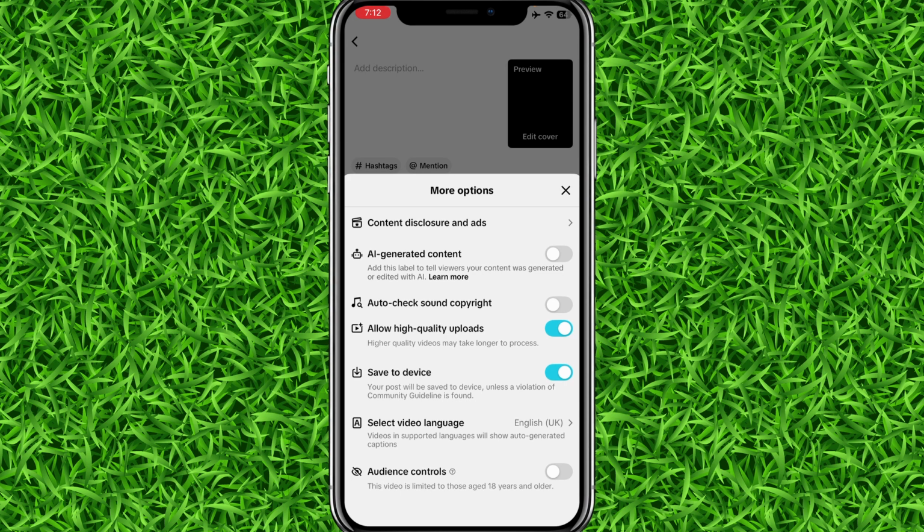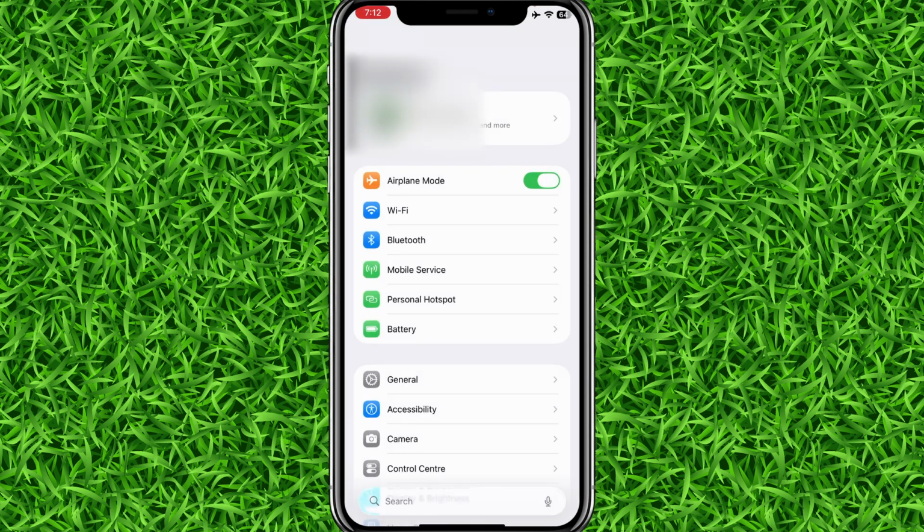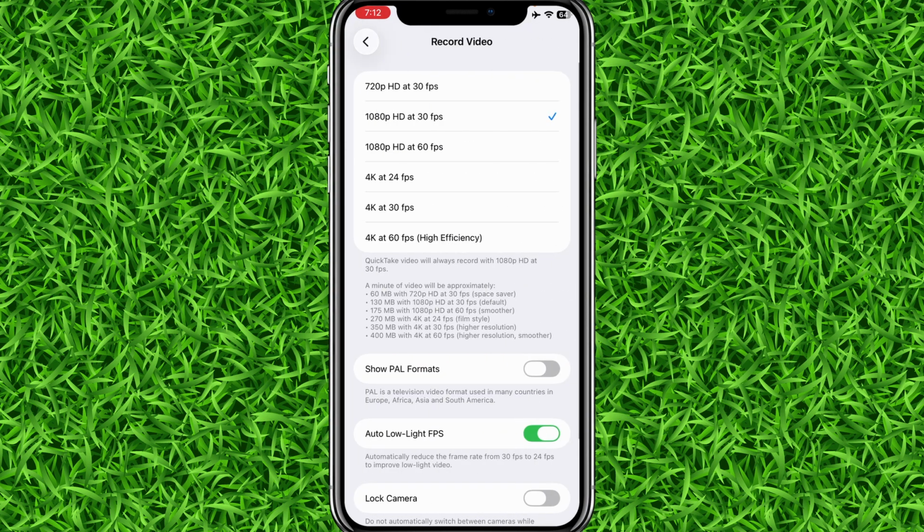Now after doing this, you would have to go to the settings of your iPhone, scroll down, tap on camera, then tap on record video at the top. And right here, if the lower resolution like 1080p or 720p is set, make sure that you at least select 4K 24 fps or 4K 30 fps, so that you would be able to record high quality videos using your phone, then upload it to TikTok.